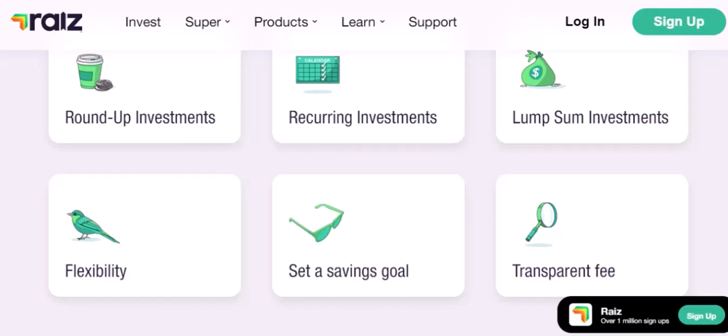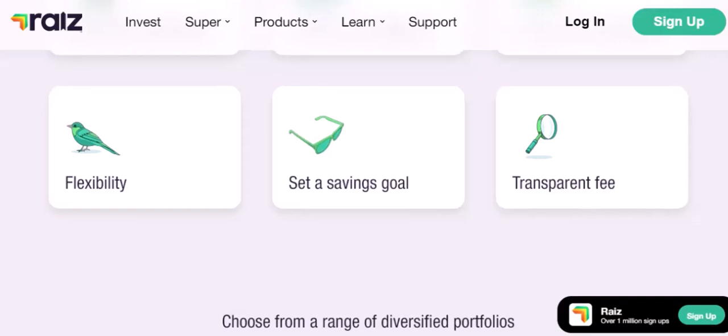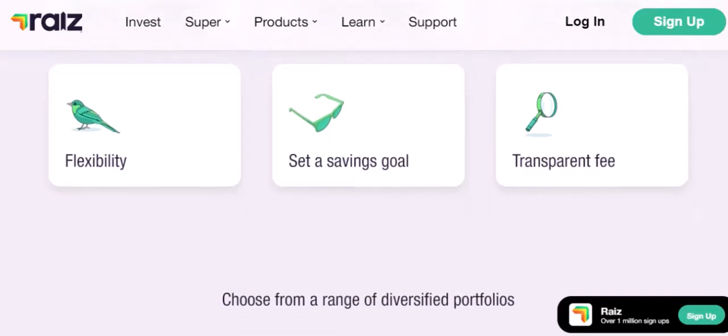Finally, you'll set up your rounding rules. This is the coolest part of Raiz. You can set it to automatically round up your purchases to the nearest dollar and invest that spare change. For example, if you buy a coffee for $3.50, Raiz will round it up to $4 and invest that 50 cents. You can also set up one-off deposits or recurring investments.